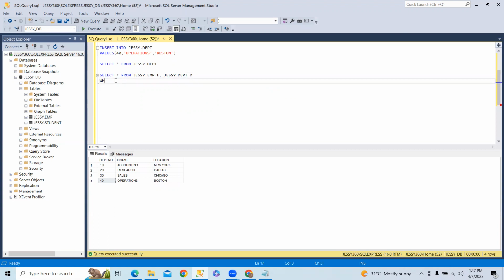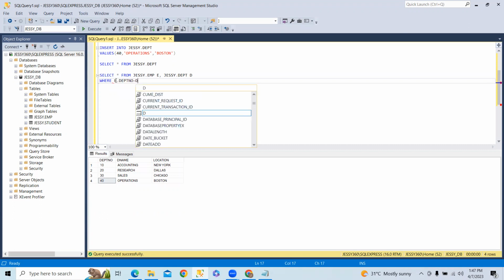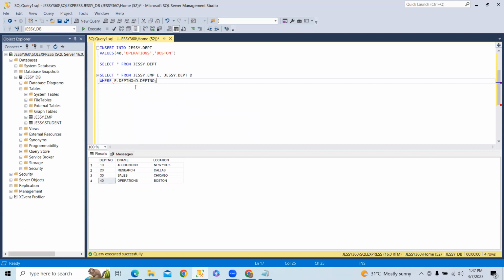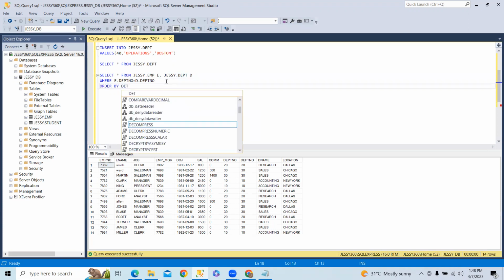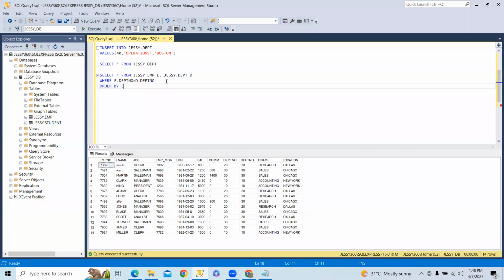Okay. So we can use E. So E is also inner join where E dot department number is equal to D dot department number. Okay. Now let's execute this query. So here you can see the matched records only will come. Okay. So if you see in order by department number, order by E dot department number. Okay. Execute the query. So here 10, 20, 30.